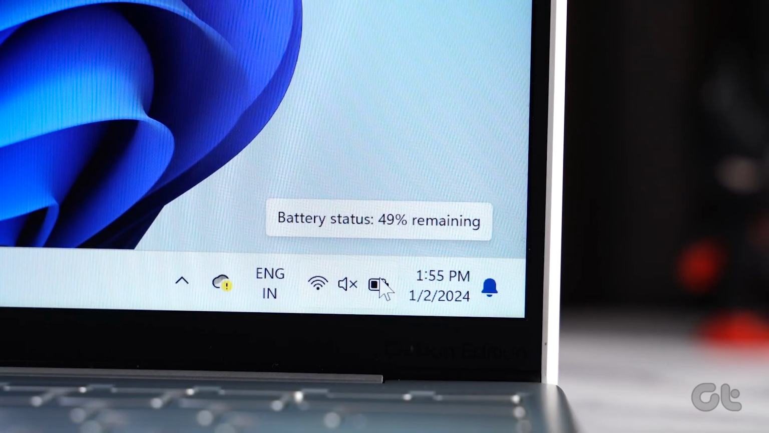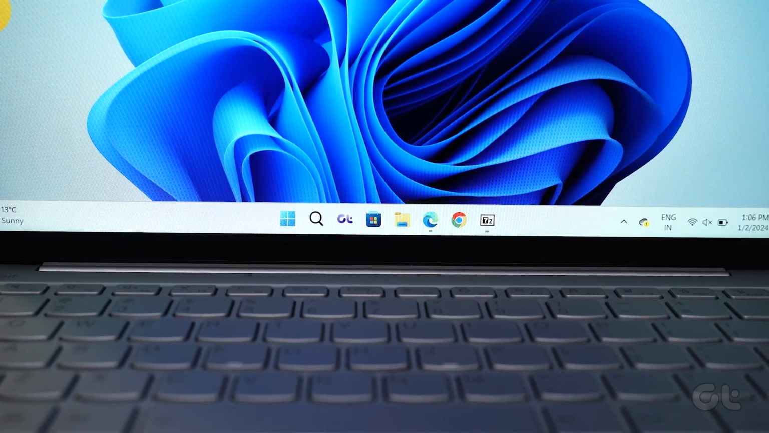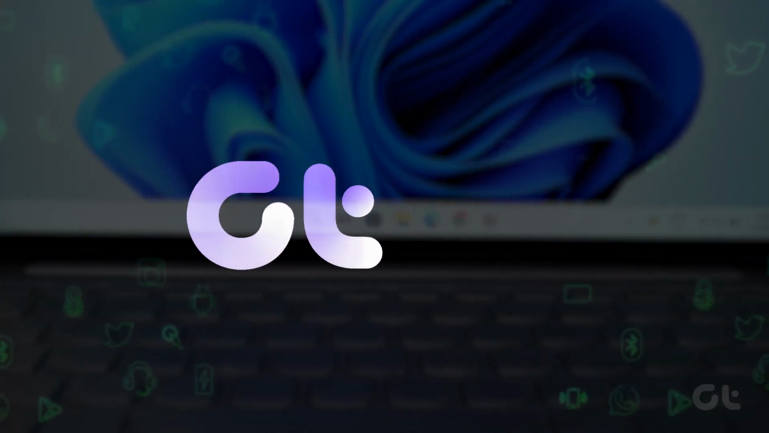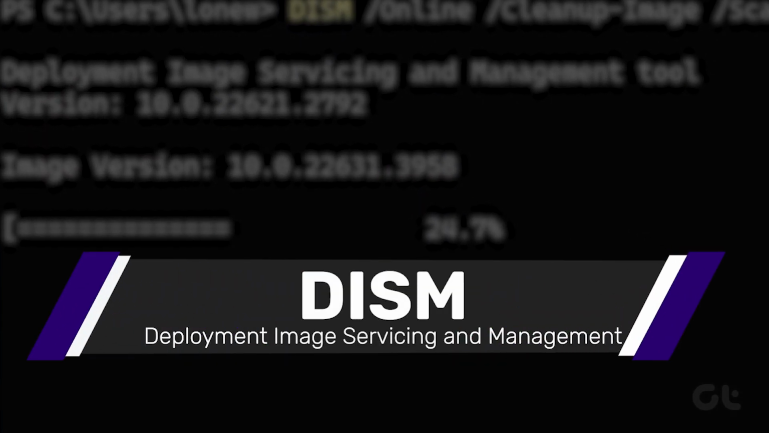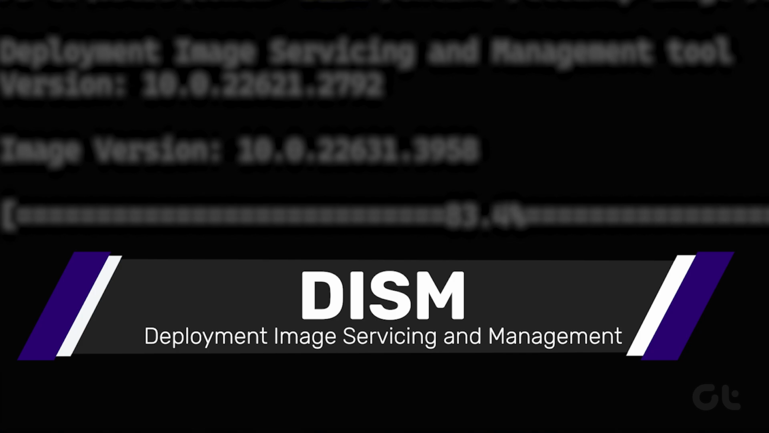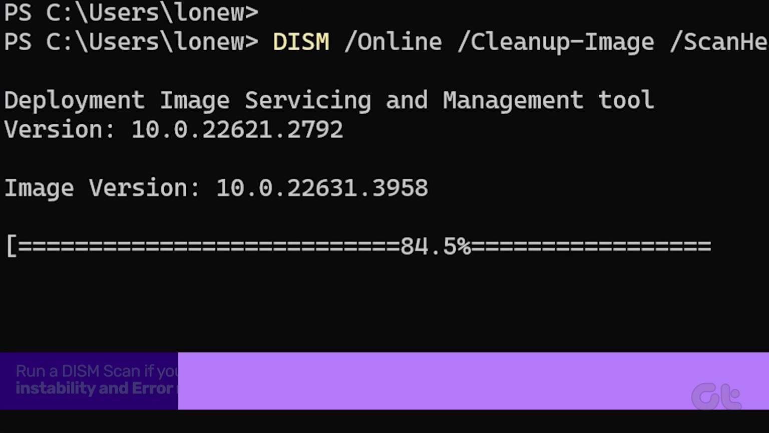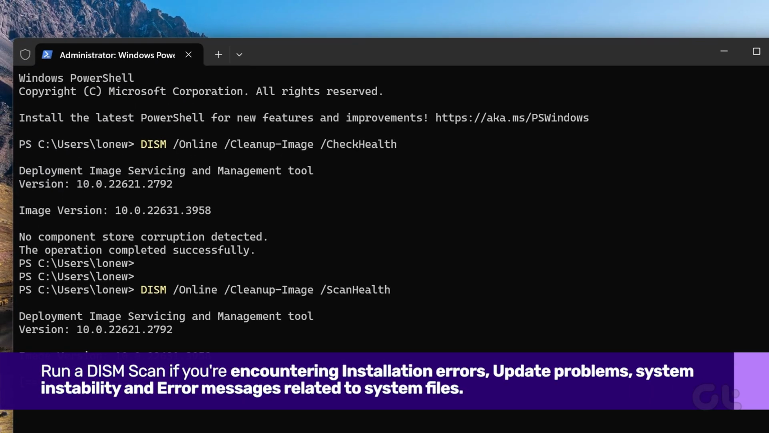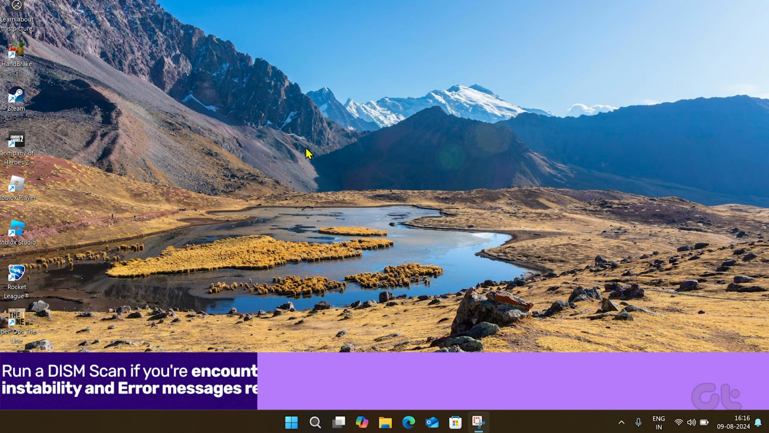In this video, we are going to demonstrate how to run DISM Scan in Windows. DISM stands for Deployment Image Servicing and Management. Long story short, it's like a doctor for your Windows system. The DISM command tool includes multiple features to repair a system image. Here's how to do that.